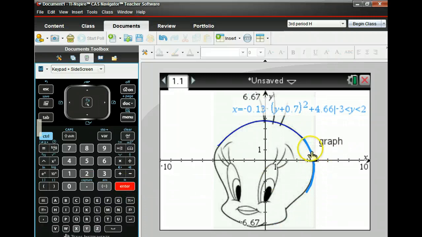And you can see that the y value of this point, the highest point, is at 2. The lowest point is at -3. And so I restricted the y values. Now, I might be happy with that. You could tweak it a little bit if you wanted to, but I think that's a pretty good start.